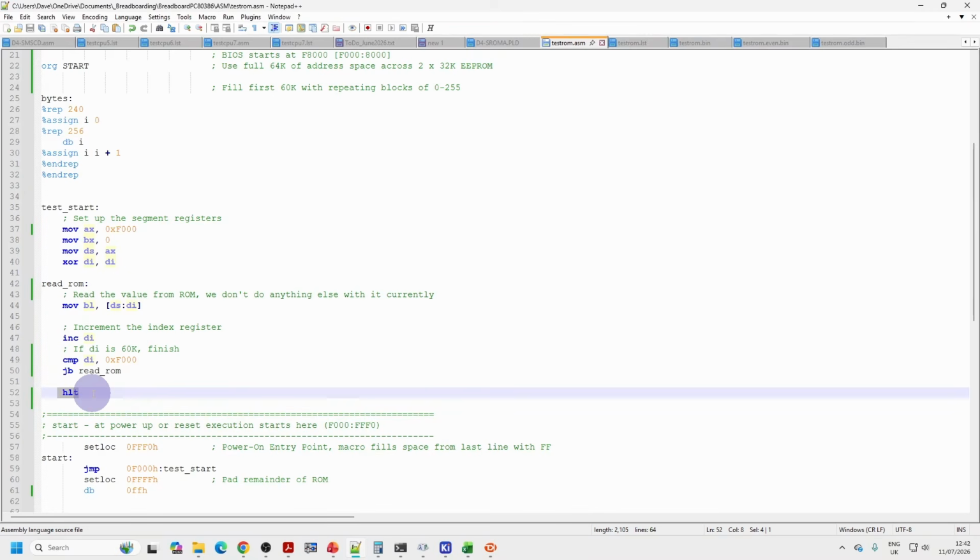Once it's done that, it should then just halt the processor. It's a very simple test, but we can't do much at the moment, because until we have RAM, we can't do any sort of stack operations or anything like that. All this is going to do is show us, can we actually read all the memory addresses, and are we getting the bytes back correctly that we'd expect?